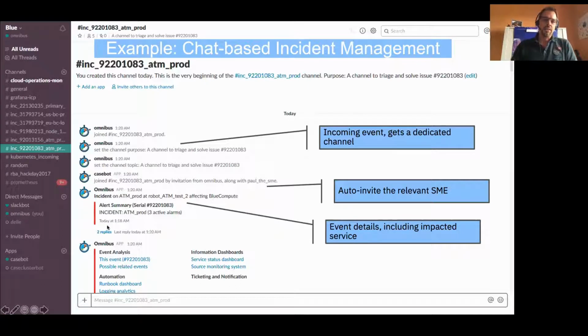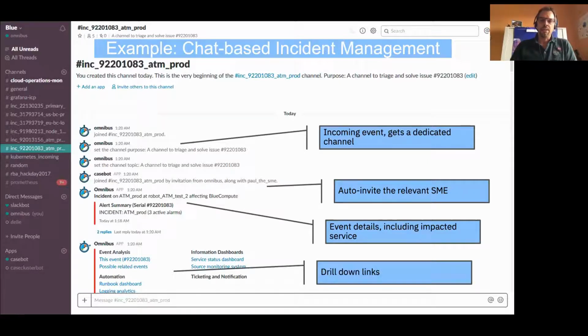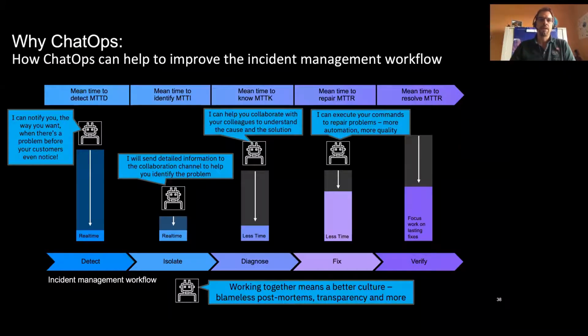In the event, you get the details that you need to understand what is going on. And in the event, you get drill down links to look at more details about the situation. From here, the whole team is automatically invited and is on the same page about the event, and then they can get started analyzing the problem. And this really can help to improve the incident management workflow.